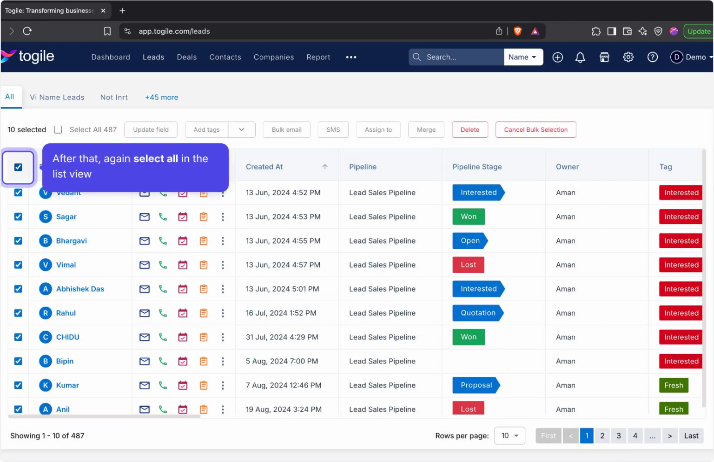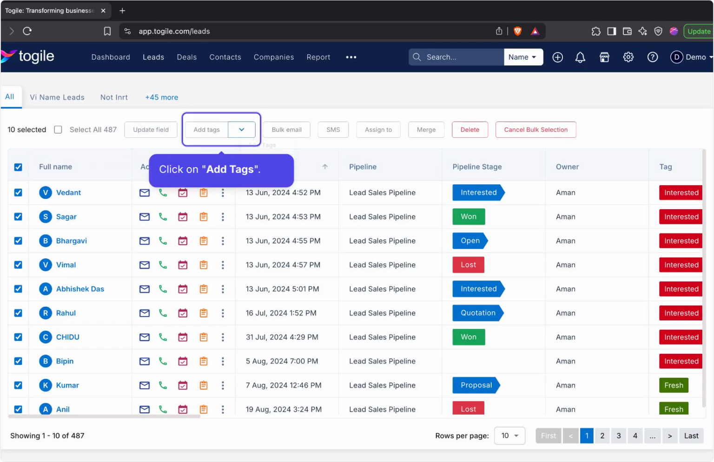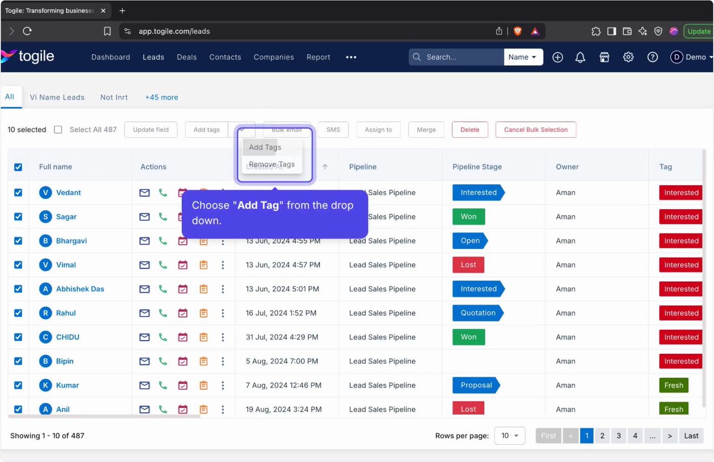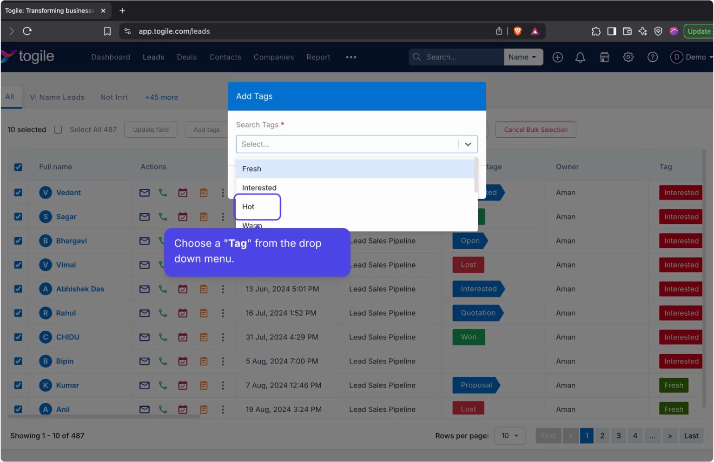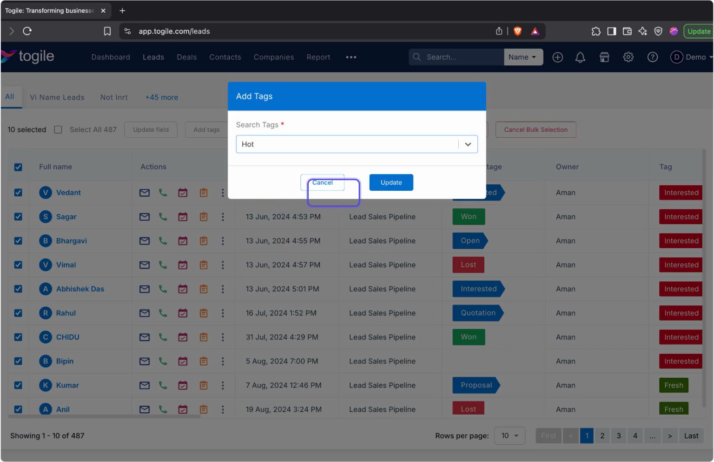After that, again, select all records in the list view. Click on Add Tags. Choose Add Tag from the drop-down. Search for your desired tag. Choose a tag from the drop-down menu. After that, click on Update.